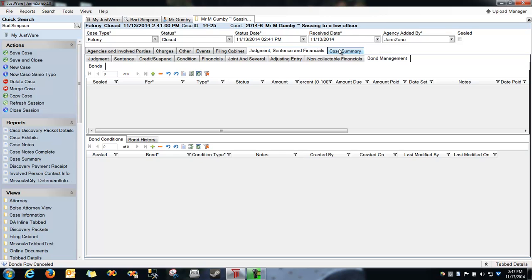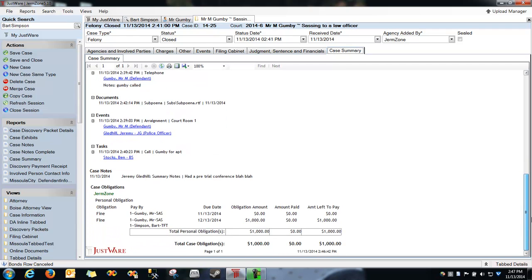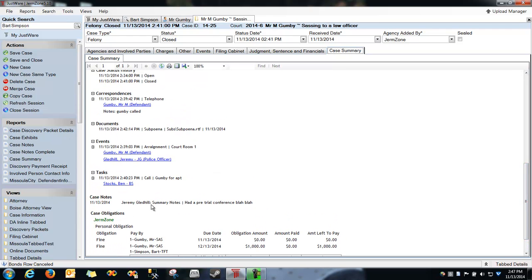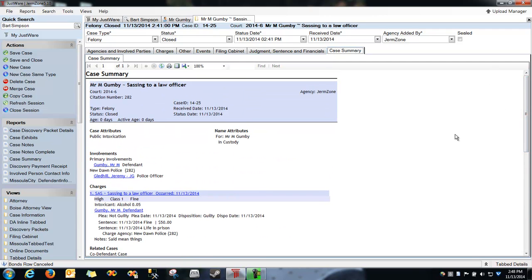The final tab here is the case summary report. Just like with the name summary, you have the option here to print off this report. It's a whole summary of everything on this case. So it shows all of our documents, events, correspondence, etc. So it's a whole summary with everything to do on your case. And that is how you create a case in JustWare.